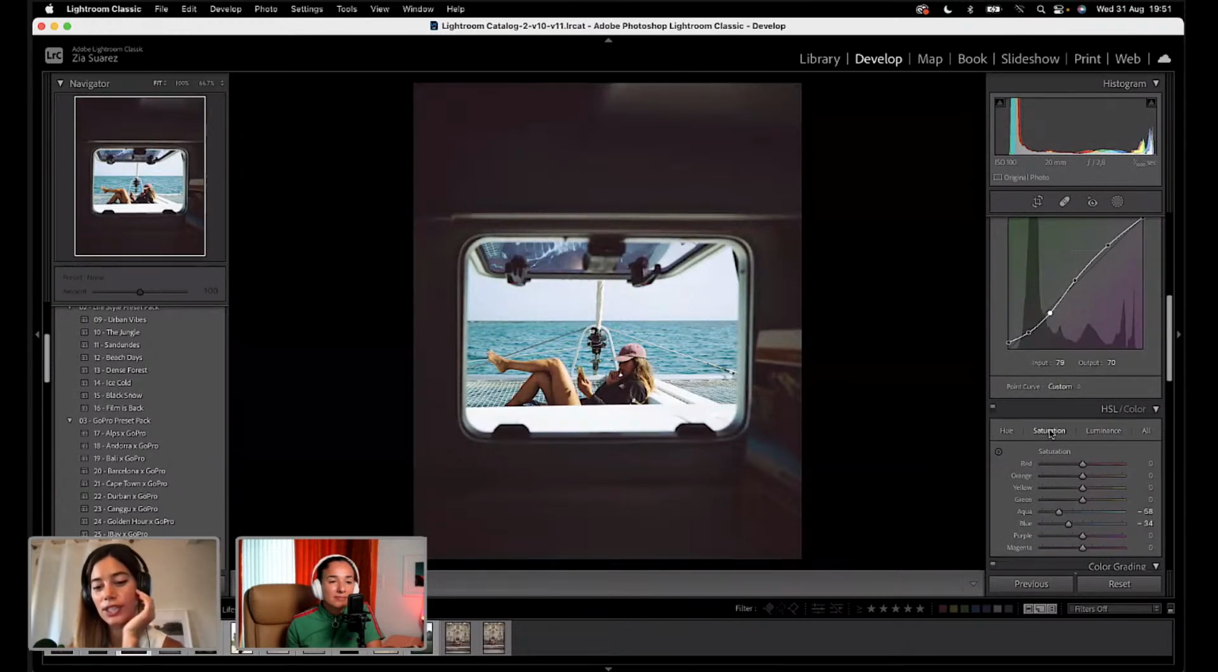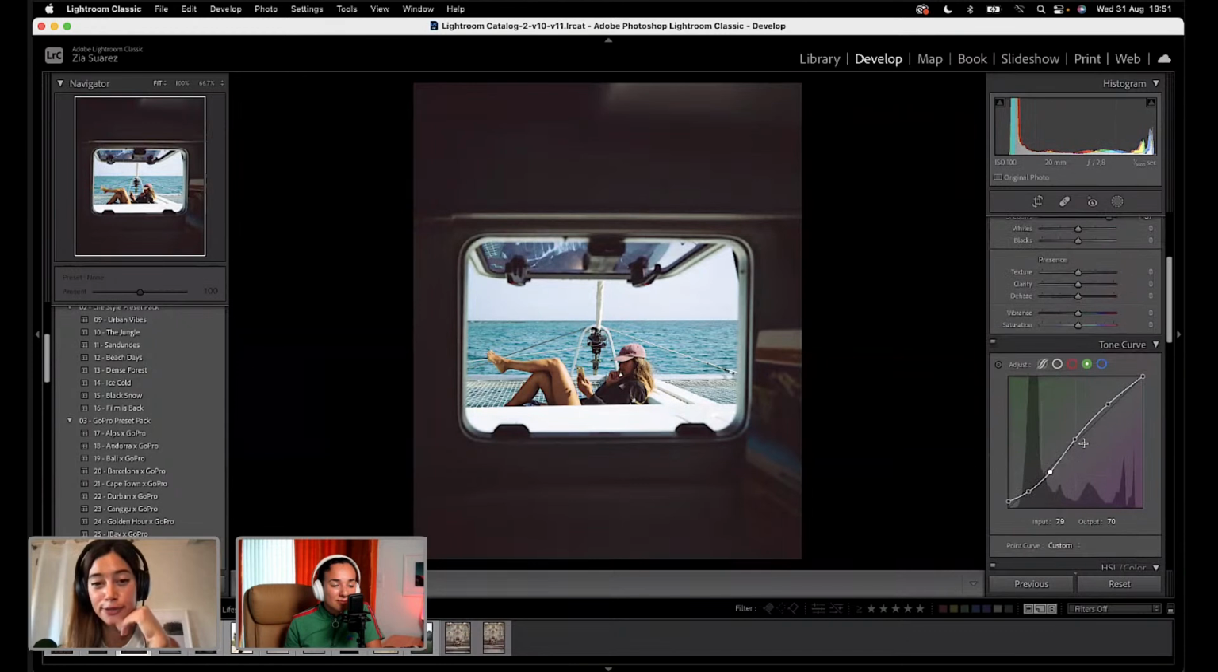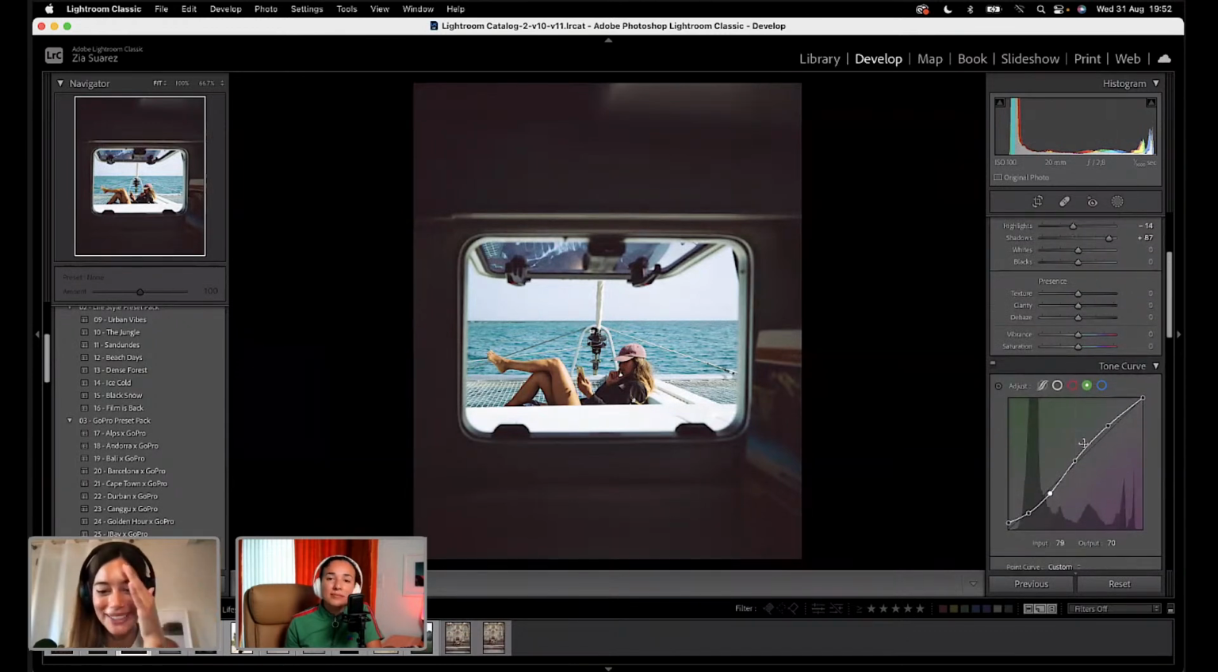Does anyone have questions in the chat about film, or want to let me know any other characteristics that I might be missing in the specific photo before we wrap it up?